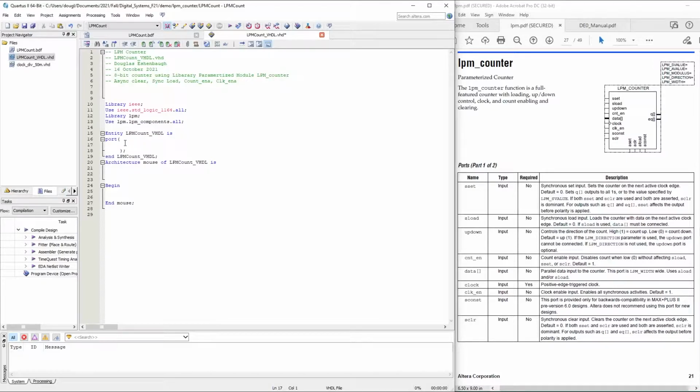All right, so for ports, I can use whatever names I want. I'm just going to use regular names, so I know that I want a clock. I'll use regular clock. We want a clear, load, I want a clock enable, and I want a count enable. And these are all standard logic input bits.